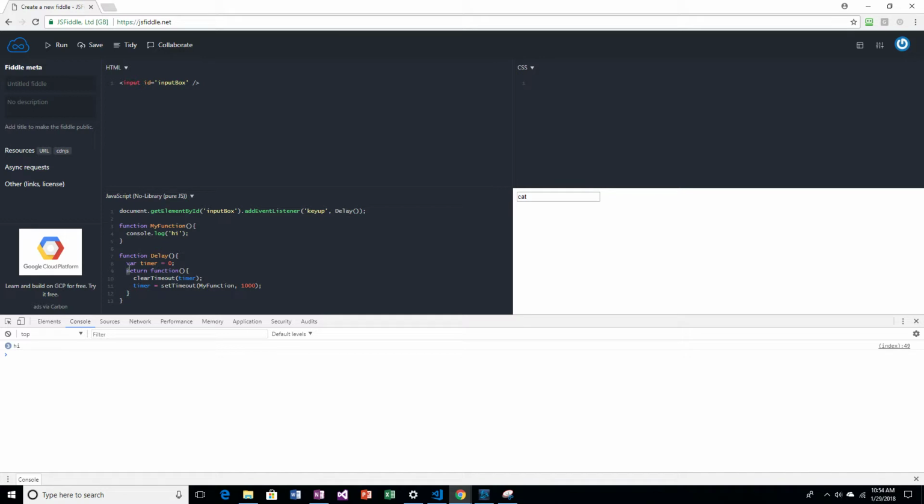It actually returns this. This is what gets invoked or called or whatever when the key comes up. Not delay. Delay just sets this up. This gets called. So let's run it and see if I typed it in correctly.